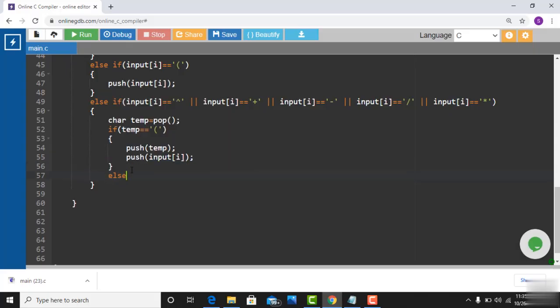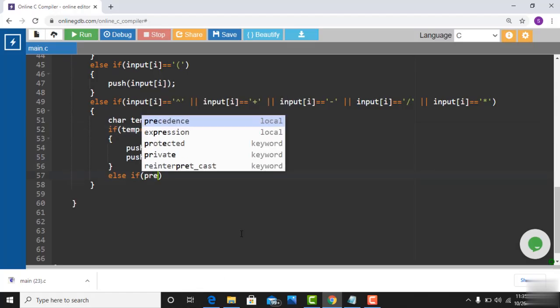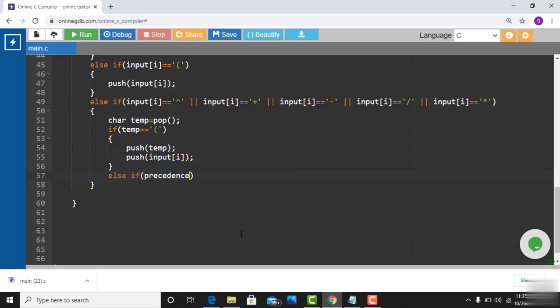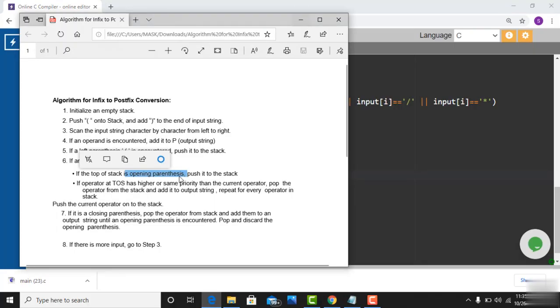Else, if it is not an opening parenthesis, there are only two possibilities. If this is not an opening parenthesis, then it must be an operator, right? So check the precedence now. Check whether the precedence of the operator at the top of the stack has higher or same priority. Higher or same priority.